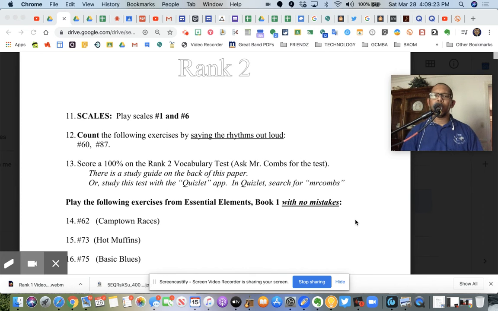Okay, Cougars. So we are now doing rank 2. And if you look, rank 2 begins with point 11, guys. Point 1 through 10, of course, is all rank 1. Remember, each rank consists of 10 individual points. So we're on point 11, and it says scales, play scales number 1 and number 6.